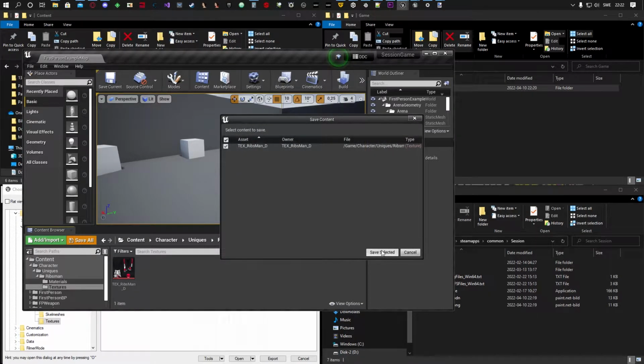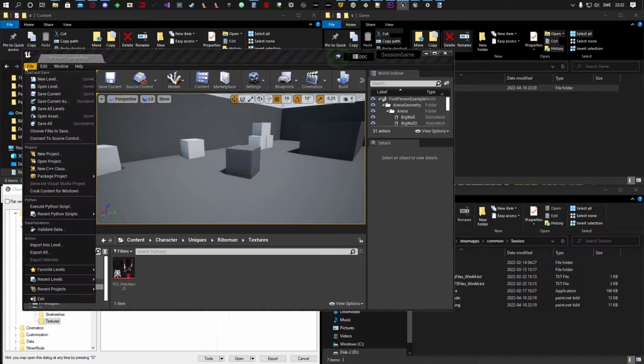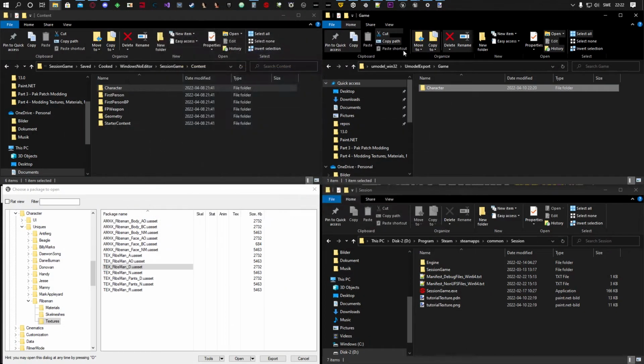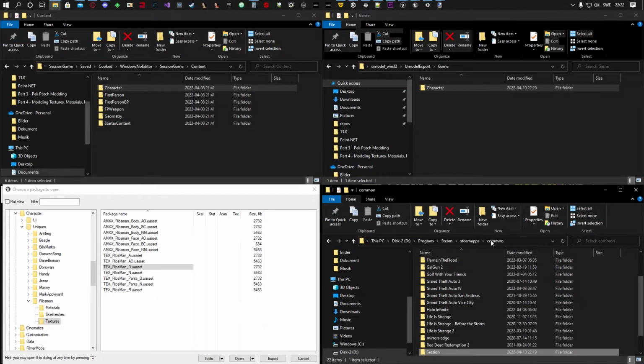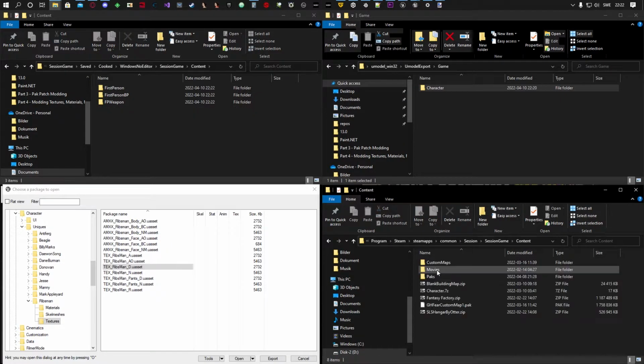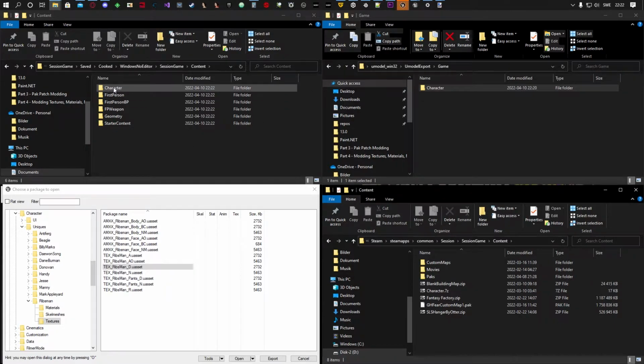Now just hit save, yes, and then you just go in and you cook content. You can close that. You'll have a sound when it's done here. So let's go back in here. Let's go to content in our game, and let's wait for the sound. And there we go. The mod is done.